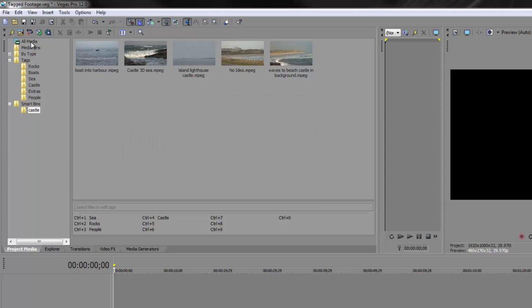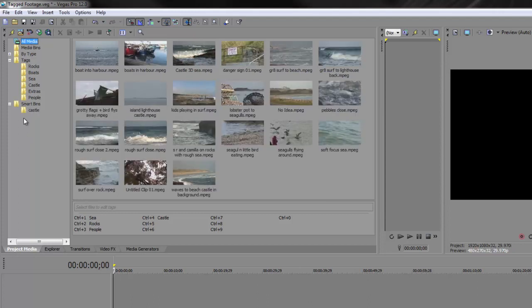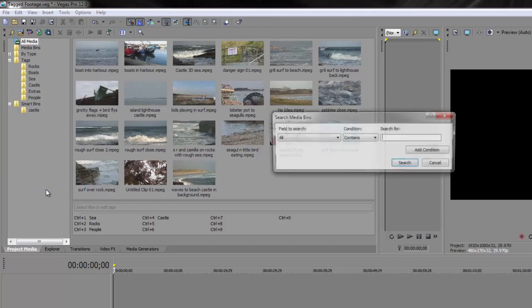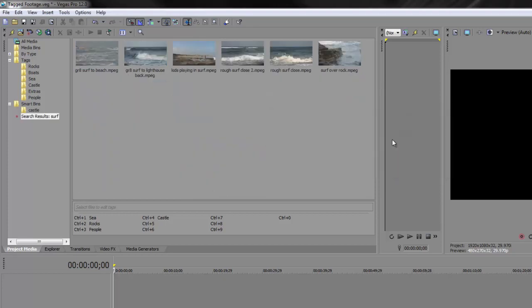What you can do is always remember, go to all media at the top and then search again, and you can go down to search media bins. Let's say I've got a new one here, and I'm going to say surf, S-U-R-F, and enter. All the ones that have got surf written in them are created in this smart bin, but it's not saved until I've right clicked on it and gone save as smart bin.